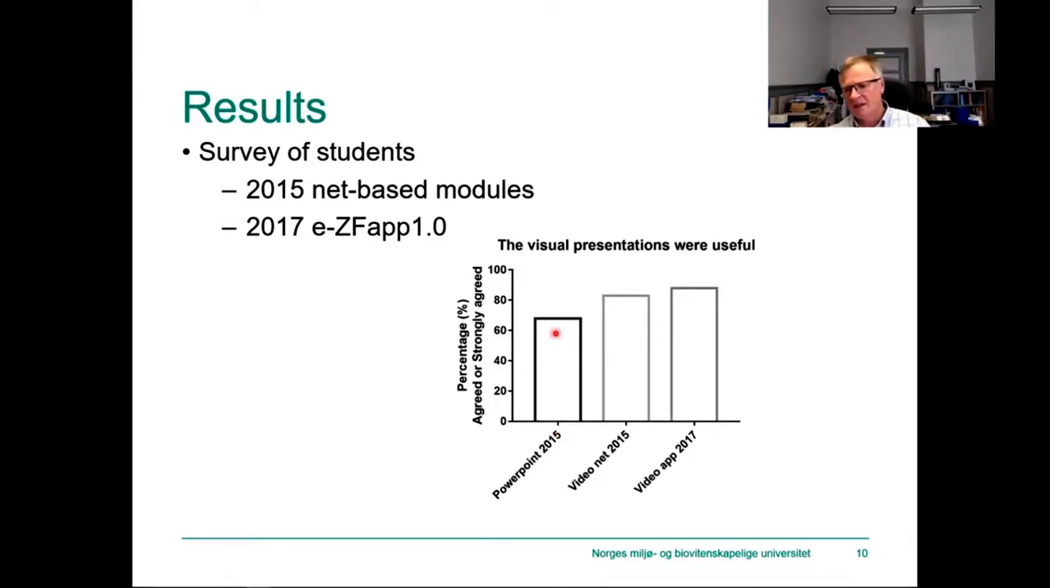The students approved more of the video material, up around 80%, rather than the PowerPoint presentation, which only received a little bit over 60% approval.